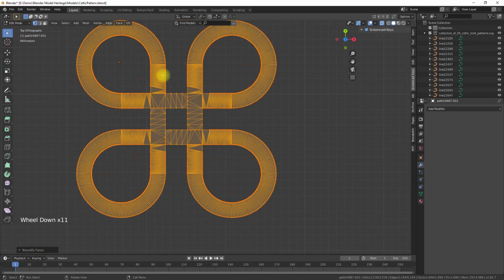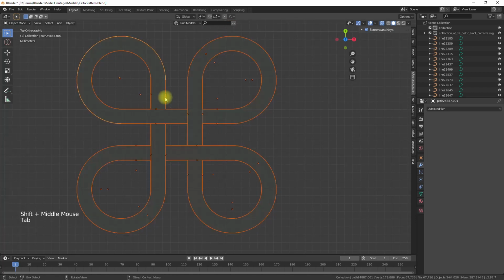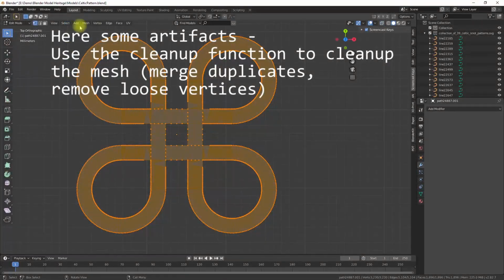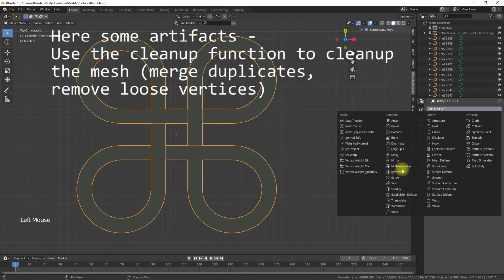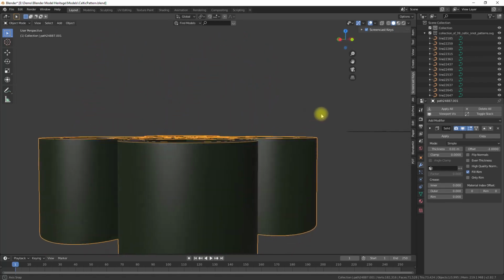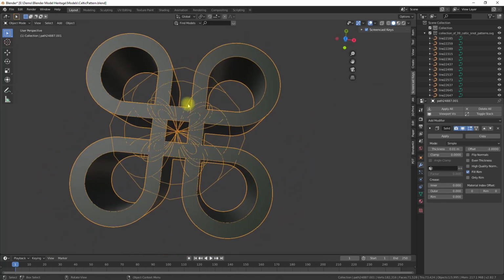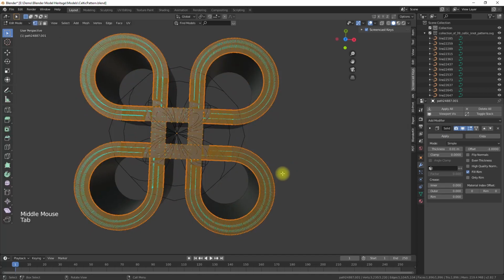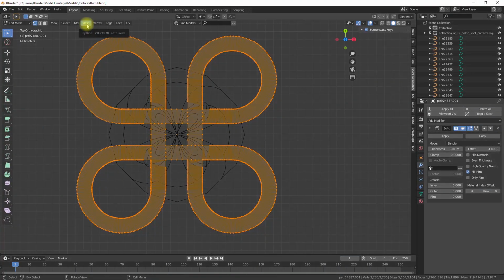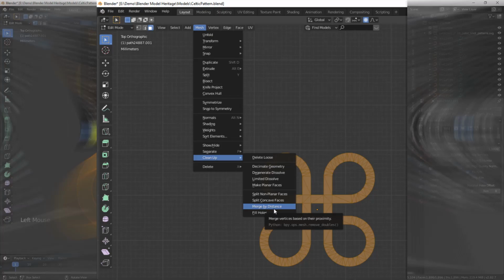As you can see in the video, the result looks not bad. Activating the Solidify modifier shows some artifacts. These artifacts are related to duplicate vertices, loose vertices, or corrupted topology. Therefore, we have to clean up the mesh to get rid of the failures.